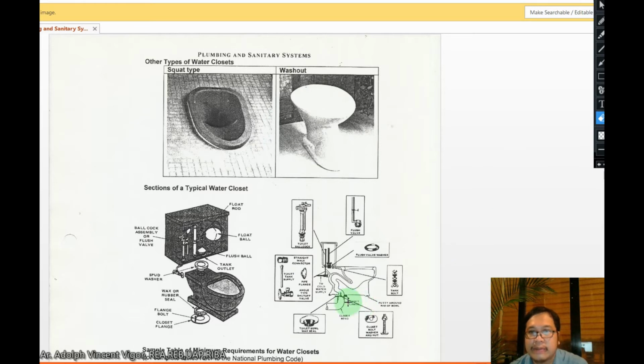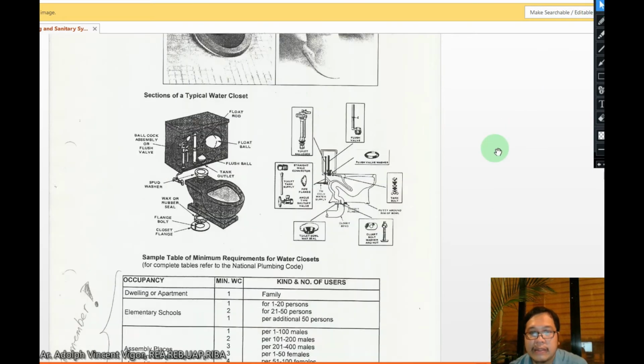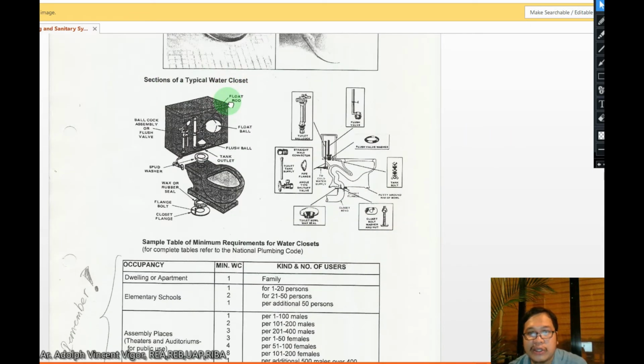So this is the typical section. Here we have the float rod. Then we have the float ball. If you can look into the water closets in your home, I think it would be best if you locate these components or parts of the water closet.